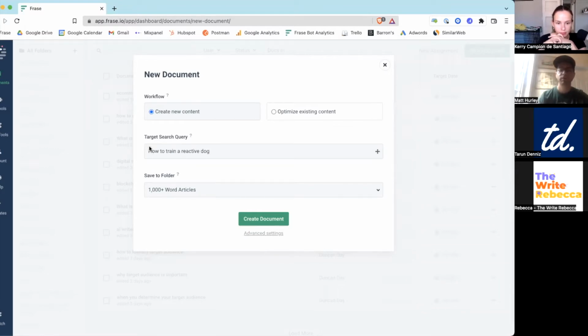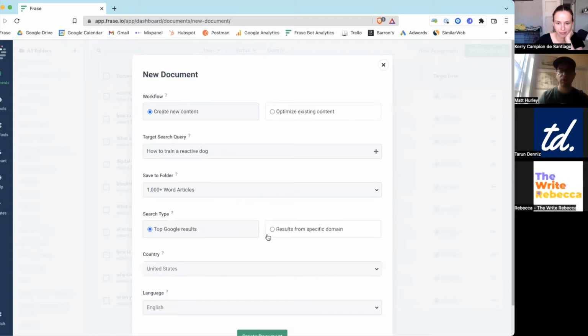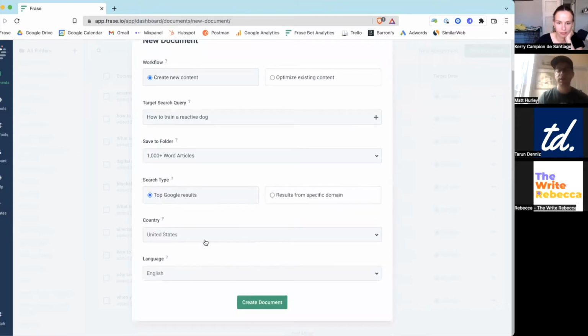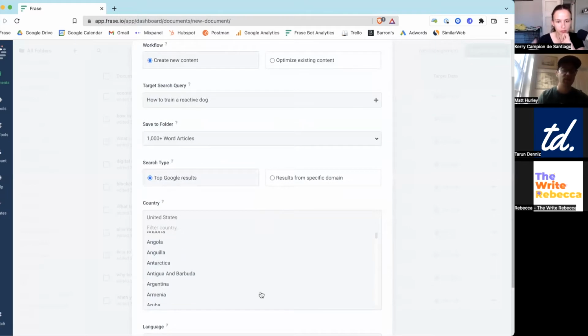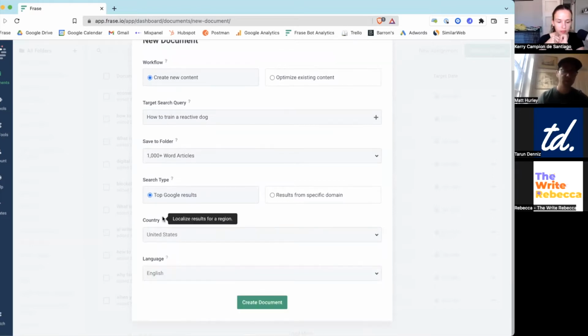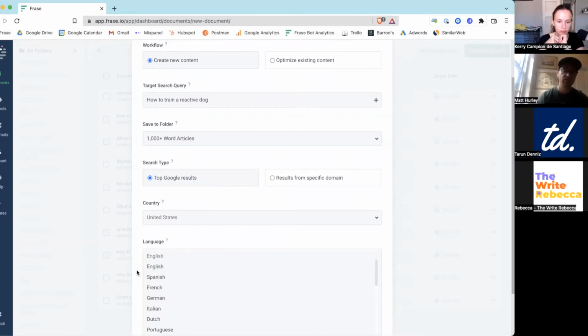The target search query is literally the Google search term we want to rank for, right? And I'll talk about how this is going to work in a second. Since it sounds like the folks on this call are from all over the world, we'll want to go to advanced settings. If you're trying to rank outside of the United States, you'll want to select the country that you're trying to rank in. So if you're in the UK or Ireland or Australia, you'll want to select that country. If you want to rank in the United States primarily, you can just leave it like that. And then we also support a bunch of languages.